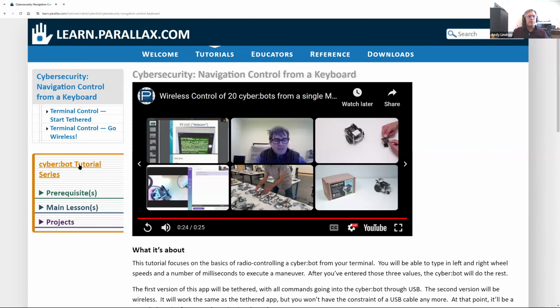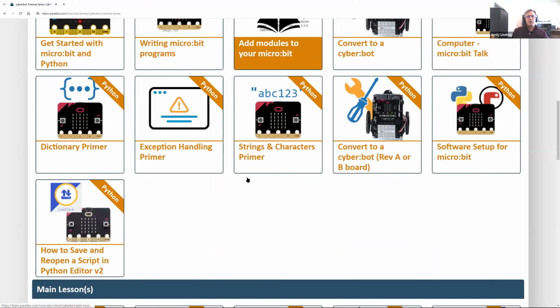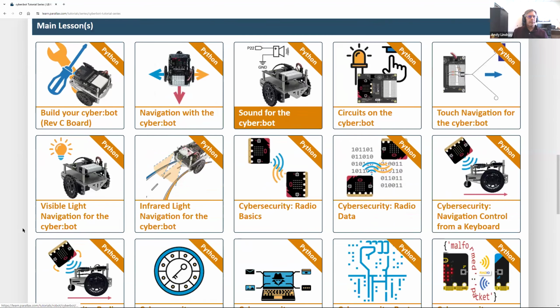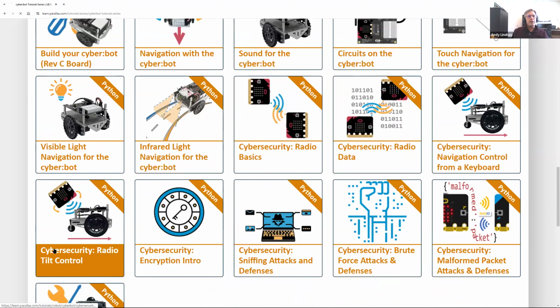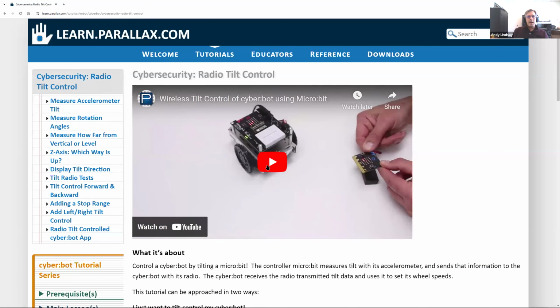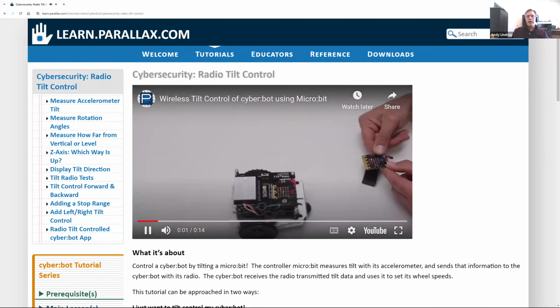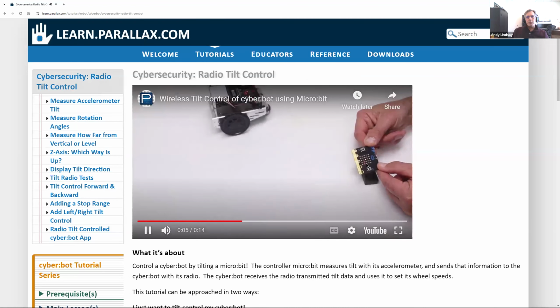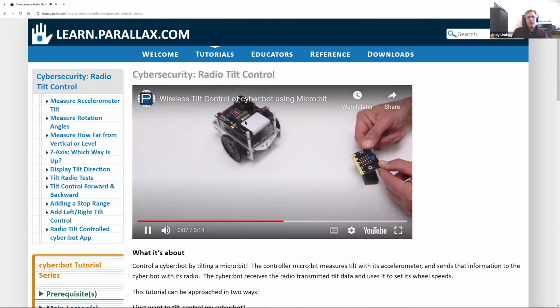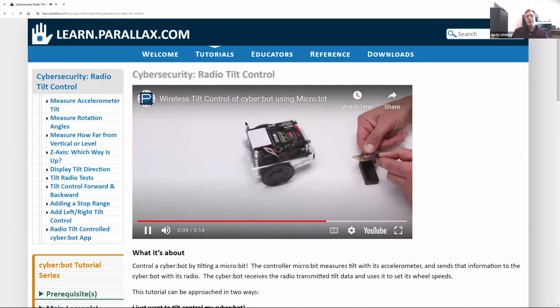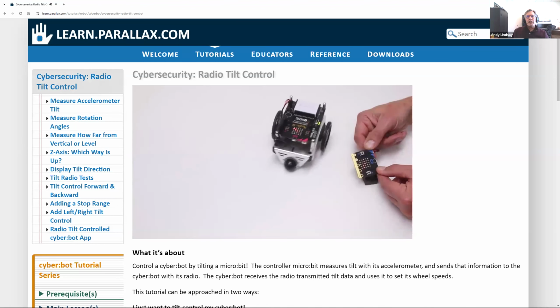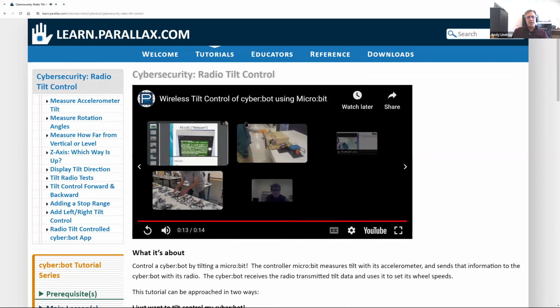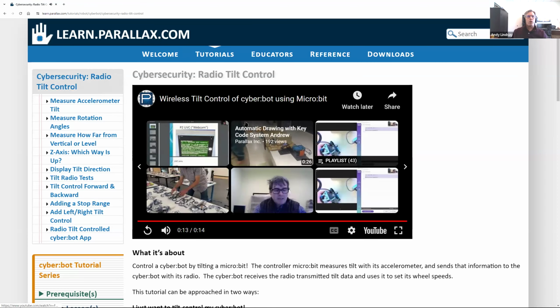Another one that's kind of fun is the tilt control. And so that is right here. Basically, one microbit is being tilted, and it's radio transmitting that tilt data to the cyberbot, and the cyberbot is figuring out what that tilt data is about, and it's setting its wheel speeds and directions accordingly.